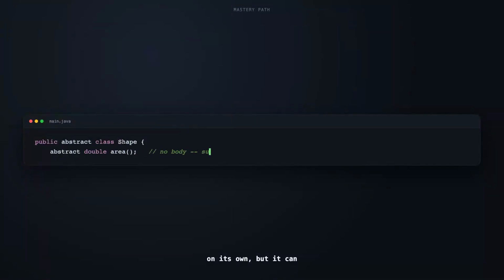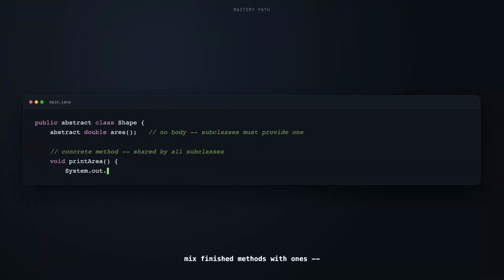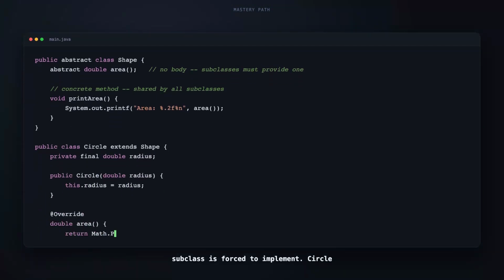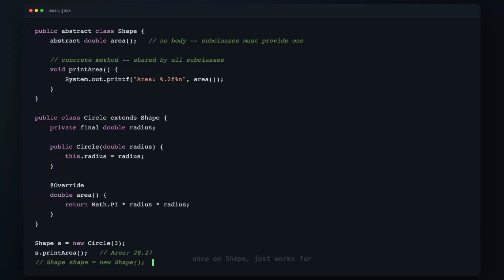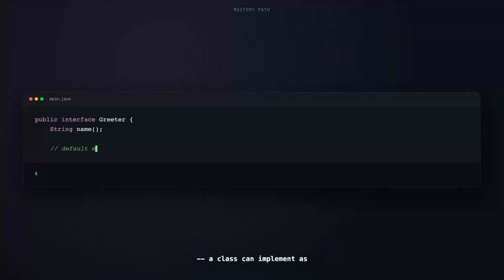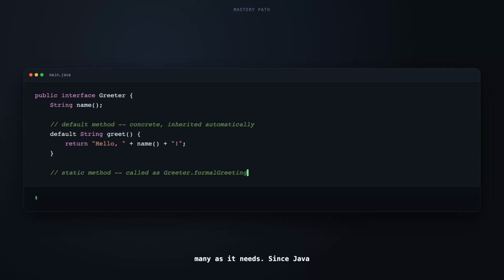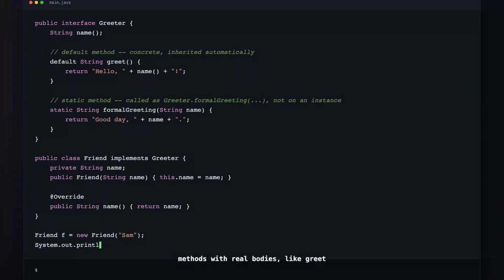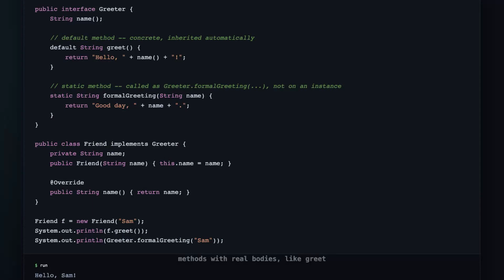An abstract class can't be instantiated on its own, but it can mix finished methods with ones like area here that every subclass is forced to implement. Circle fills in area, and printArea, written once on Shape, just works for it. Interfaces go further than abstract classes. A class can implement as many as it needs. Since Java 8, they can even carry default methods with real bodies, like greet here, plus static utility methods called on the interface itself.